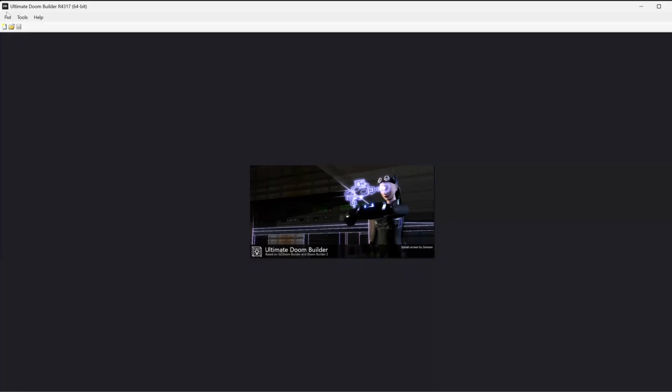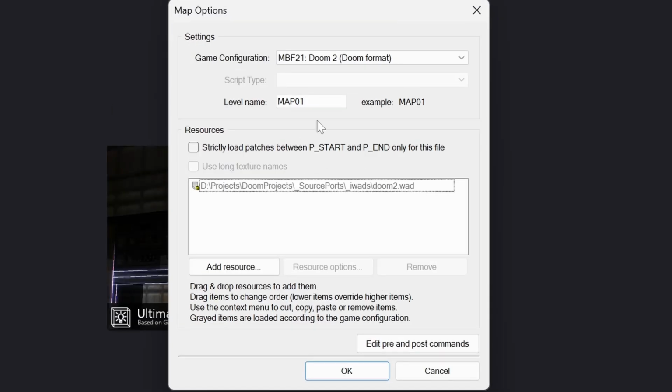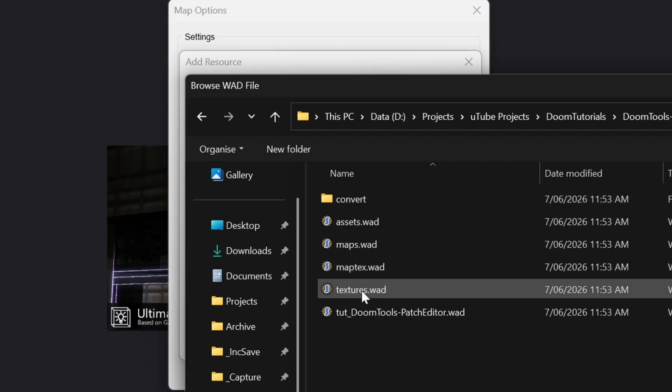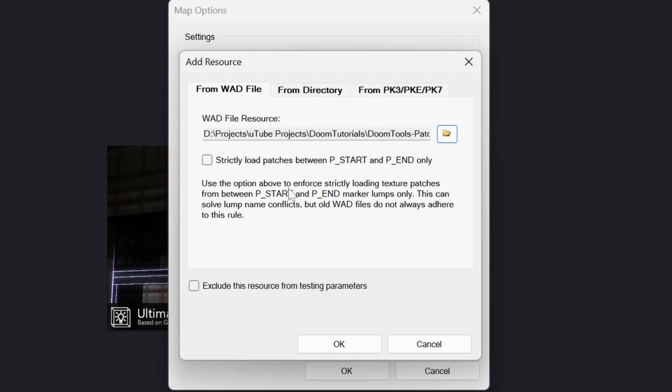Sweet. The next thing I want to do is to set up Ultimate Doom Builder to use this project correctly. I'm going to go File, New Map. Now I'm going to select MBF21 because that's the mapping type of my choice. And I'm going to go Add Resource, and I'm going to browse to my project directory. So that's the root of my project there. And then I'm just going to go into Build. I'm going to select textures.wad. And then once that's selected, make sure you tick Exclude Resources from Testing Parameters.